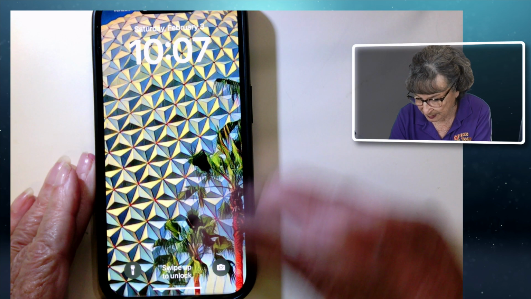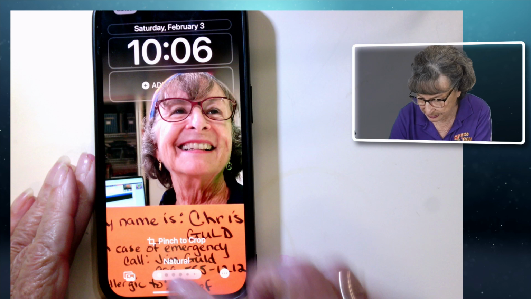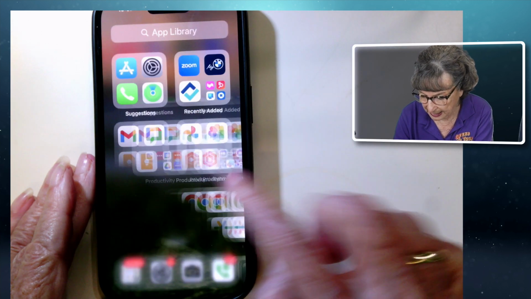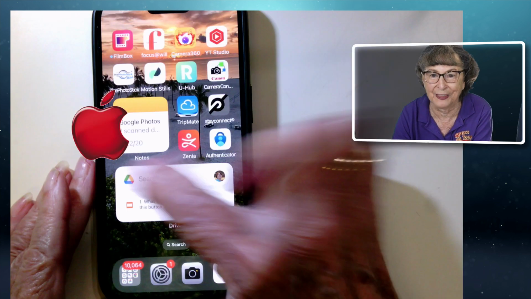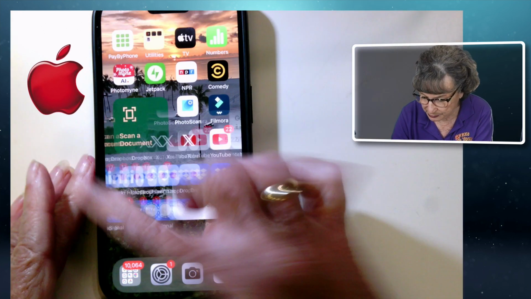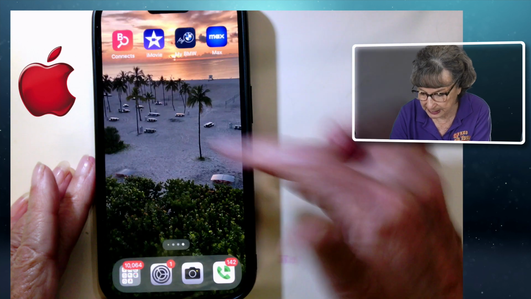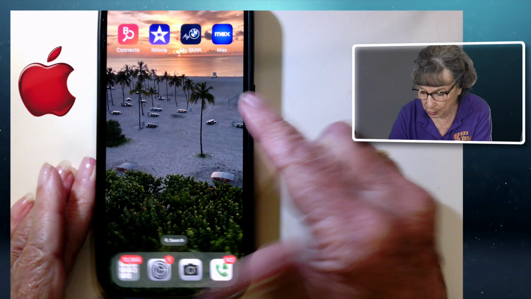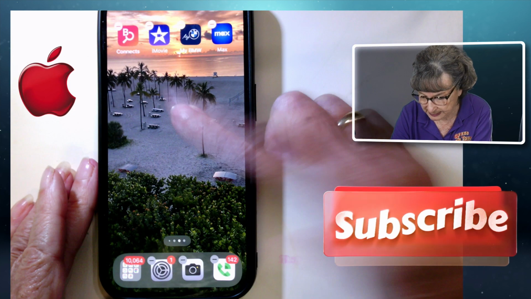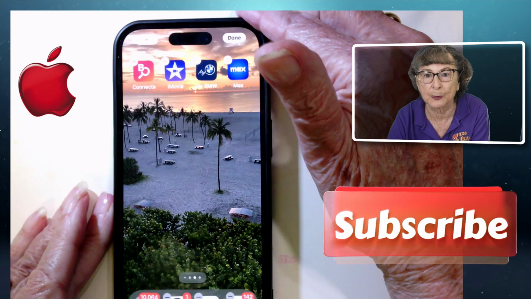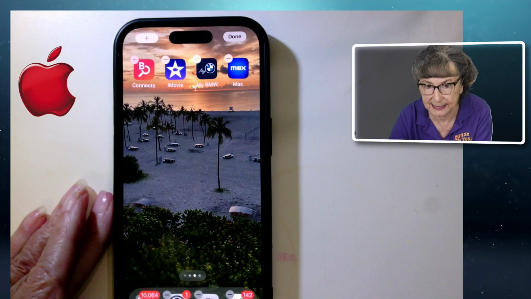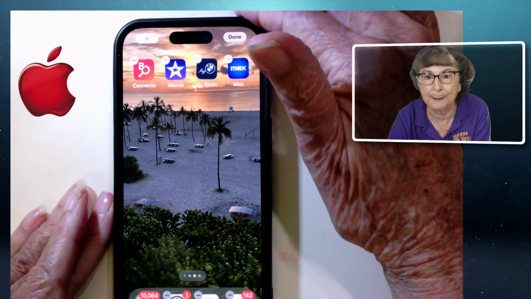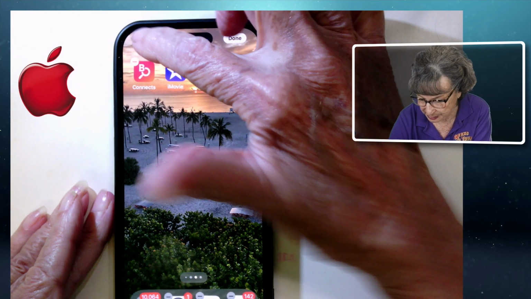First iPhone and then Android I will do. So first thing is you want to find an empty part of a home screen. I don't have any room on this one. You can move things around later, but I'm finding an empty home screen. You long press. Notice how everything starts to wiggle? And then you get this little plus in the upper left-hand corner. That means add a widget.